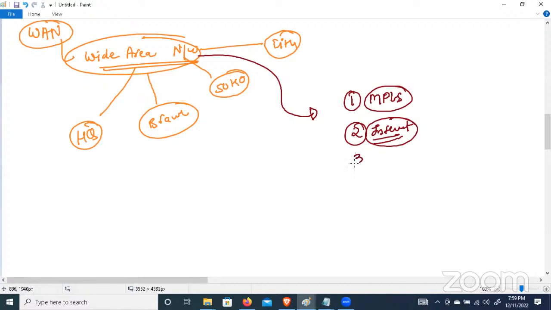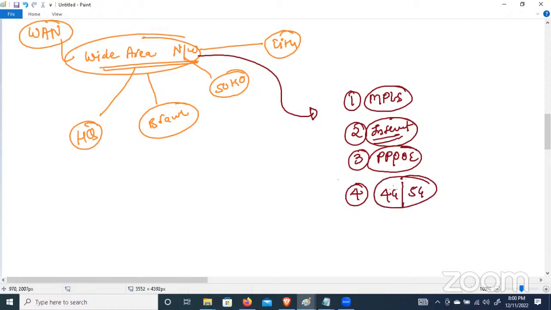Third connectivity, sometimes we get PPPoE connections. If you are using an MPLS connection, or an Airtel ADSL line or DSL line, we get some username and password authentication to connect to the internet. Username and password authentication means we are using PPPoE. Sometimes nowadays we are also using a 4G internet connection or 5G internet connection to connect my branches. Or sometimes we are using a leased line as well.